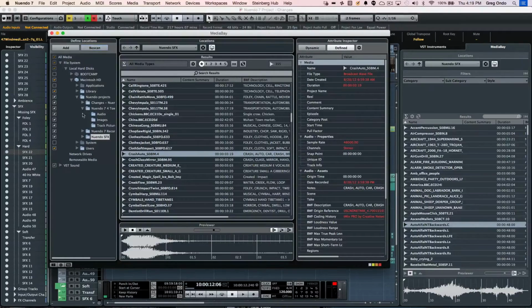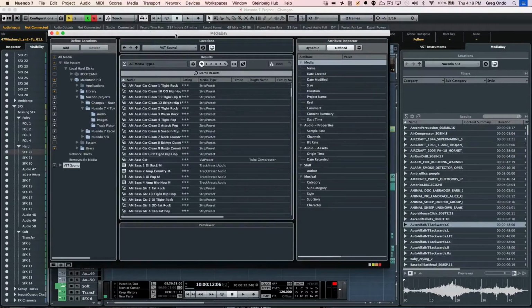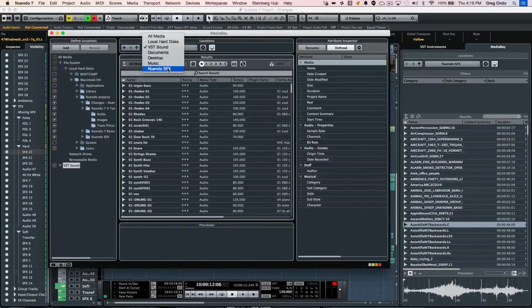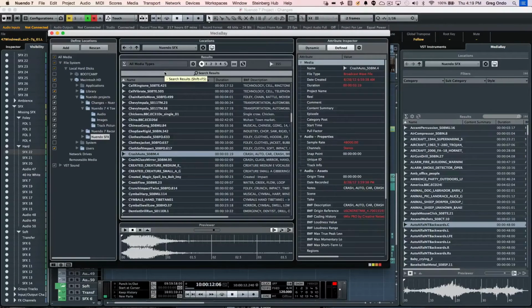And one of the great things is if you find yourself going to a particular folder, like maybe a sound effects folder that is your go-to sounds, you could select it here in your tree, add it, and then you could simply jump back and forth between defined locations. Now, Nuendo will come with a sound effects library as well, so you get a lot of great sounds in there.